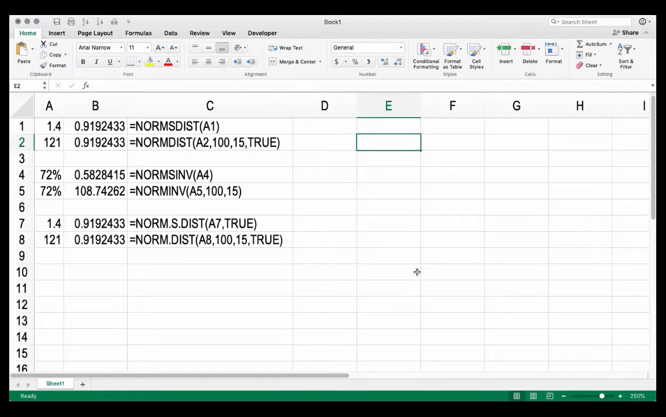Hello, I want to make this brief video to demonstrate why I'm using the compatible functions in Excel, the older functions, for the normal distribution instead of the revised functions that Excel created over the past 5 to 8 years. So what I've typed here are the NORMSDIST and the NORMDIST function, along with the NORMSINV and the NORMINV function.